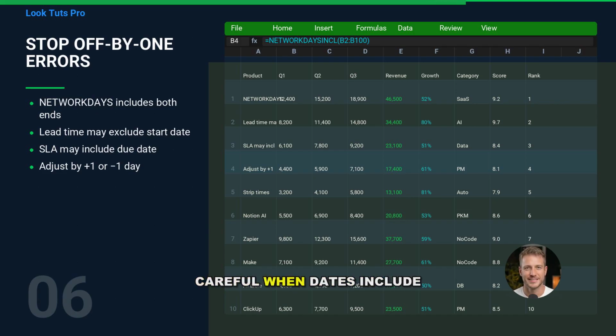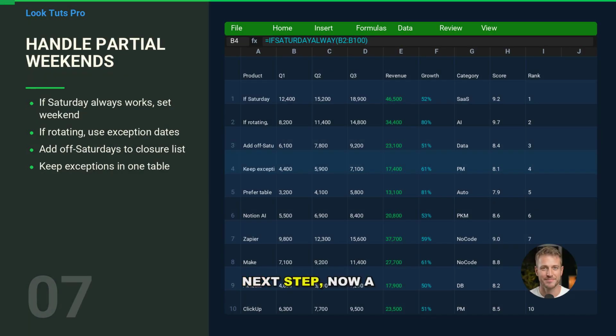Also be careful when dates include times. If your end date is a timestamp late in the day, it's still the same date, but your logic might be mixing days and hours without realizing it. Decide the rule, then encode it consistently. Next step. Now a scenario that breaks simple assumptions. Partial weekends, like working Saturdays but not Sundays, or working every other Saturday.